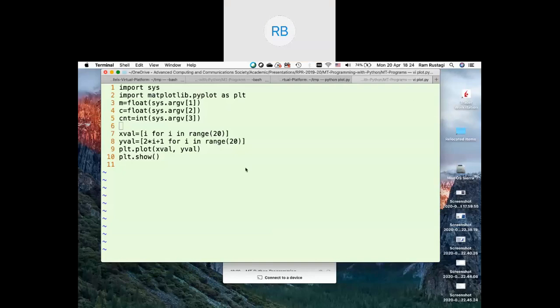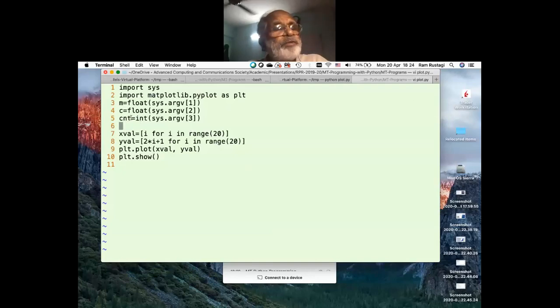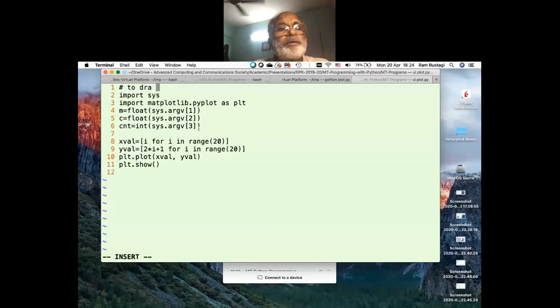Yeah. Okay. So my number of points is CNT, which has to be an integer. My equation is y is equal to mx plus c. My m need not be an integer, my c need not be an integer, but the number of points to draw must be. Then I will come here and basically say x is I for I in range CNT, y should be m star I plus c for I in range CNT, and I'm doing a plot.